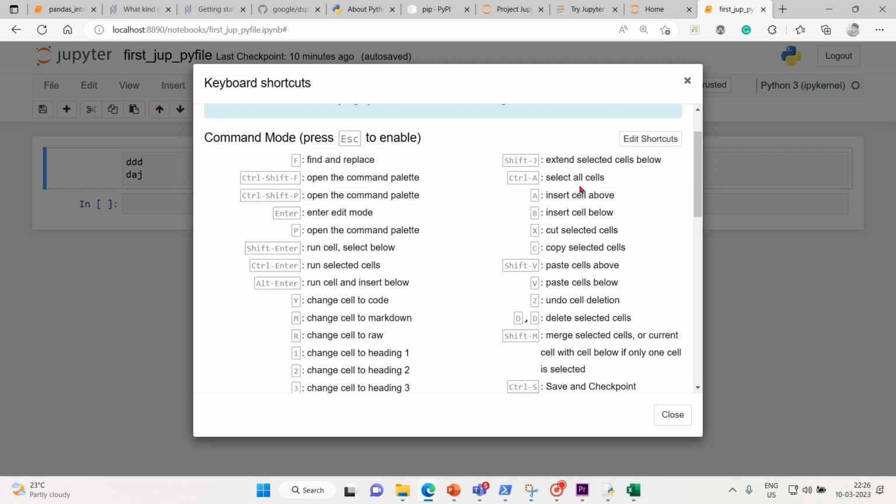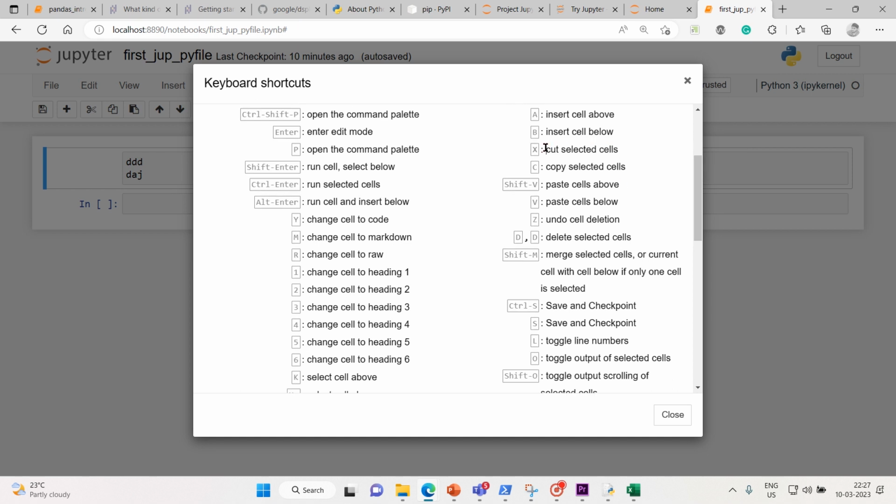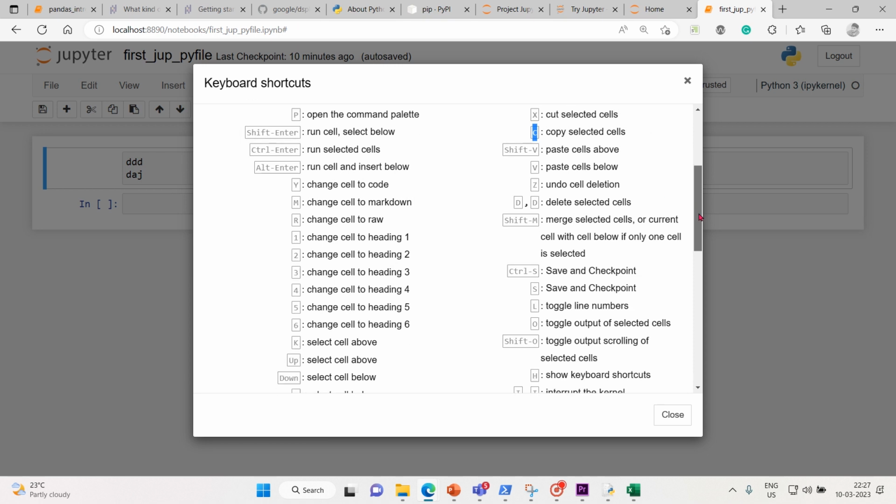And a few more things that are also widely used: A, B, X, C. A is insert cell above, B is insert cell below, and press Enter to enter inside it. X cuts the selected cell, and C copies the selected cell. And Shift V pastes cells above, while simple V pastes cells below.